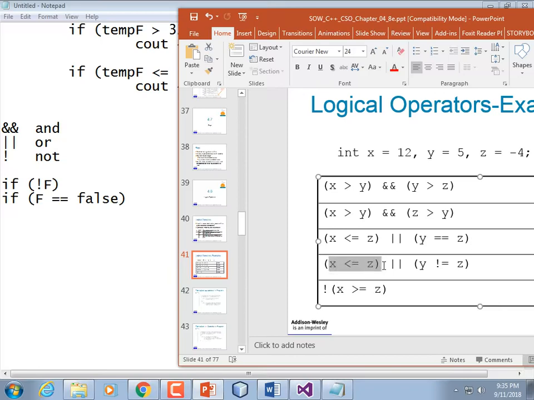Is x less than z? No, we've already said that it's not because x is greater than z. Is y not equal to z? Yes. True. So we have a false or true, which is true. Yep, it's not false because or requires only one side or the other to be true. So the result would be true.